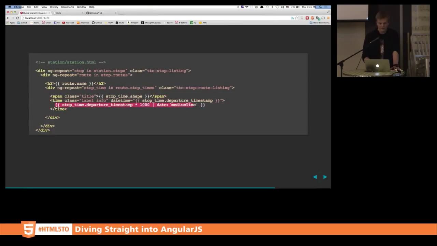So this right here, the only reason we need it is because JavaScript deals with timestamps in milliseconds, not in seconds like some backend technologies. And so we're going to multiply the timestamp by 1,000 to get the milliseconds. And then we're going to format the output as a date. Now this mediumDate value is the medium time.